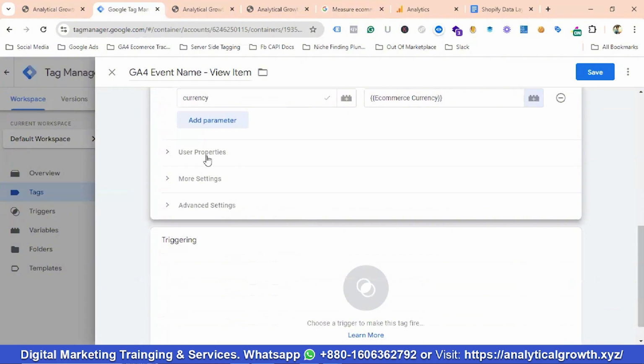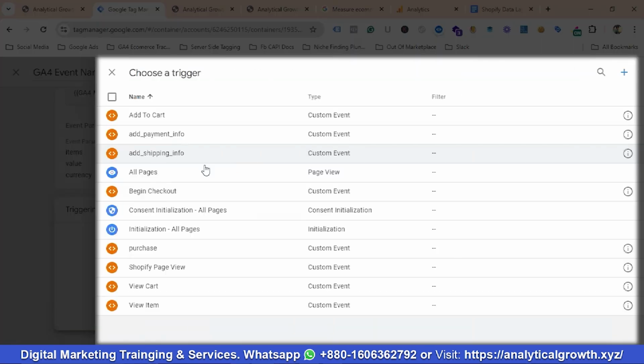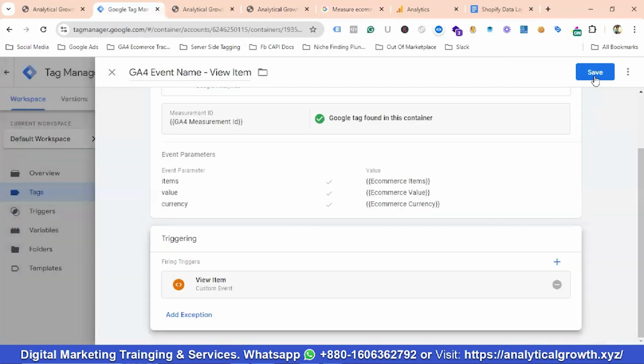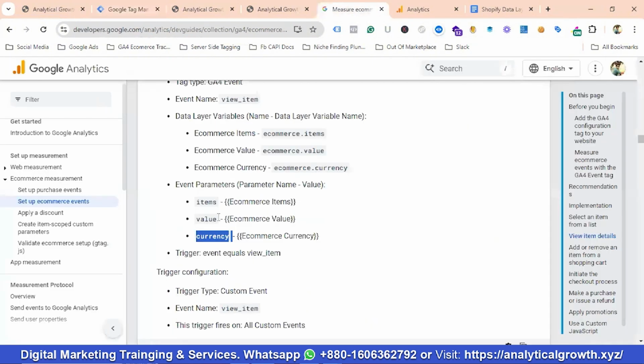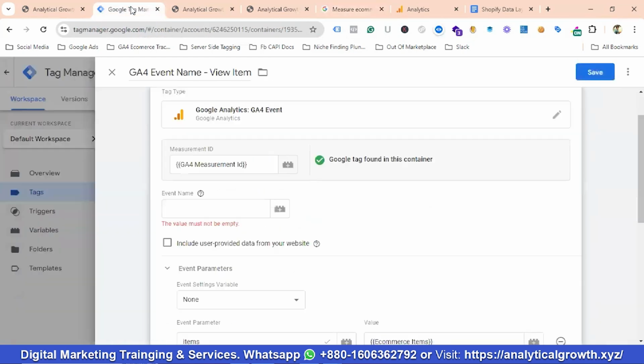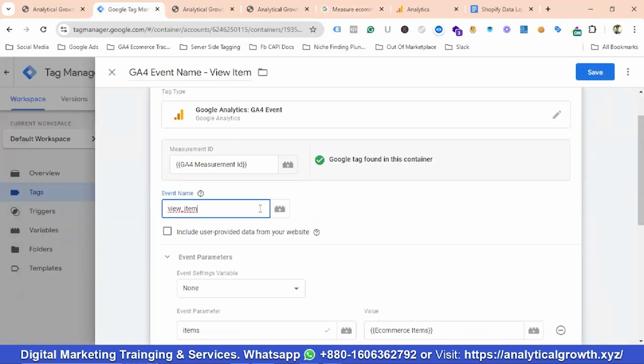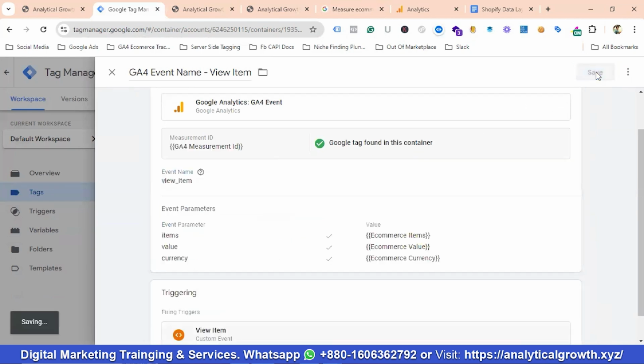We don't need to choose any user property or more settings. So triggering would be view item. I had created a trigger for view item, so this one. I'm gonna hit save. Oh, I have to name the event. The event name would be exactly like this, view item. Okay, perfect. I'll click on save.